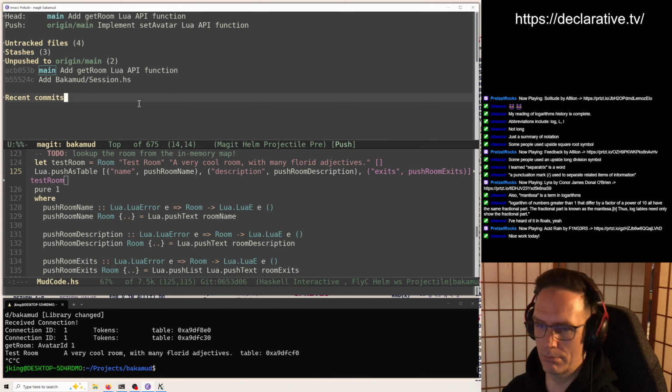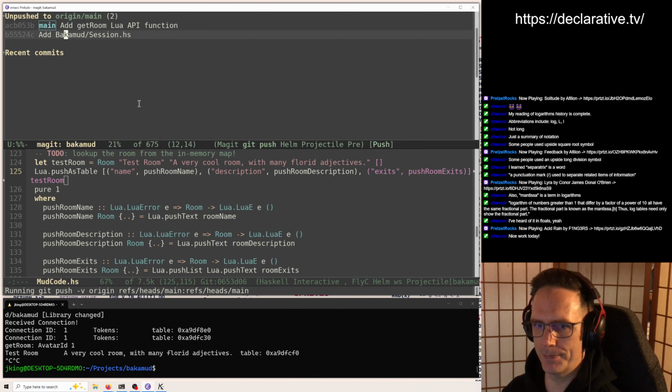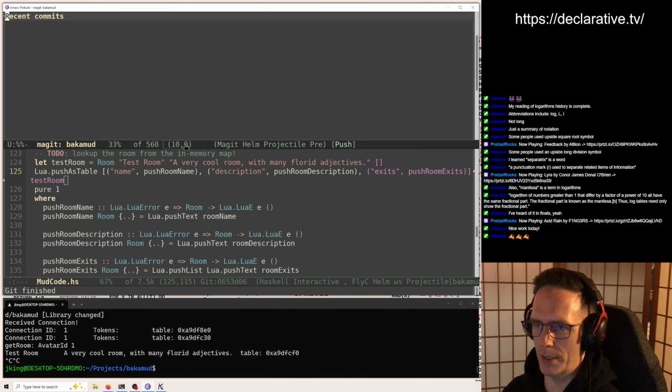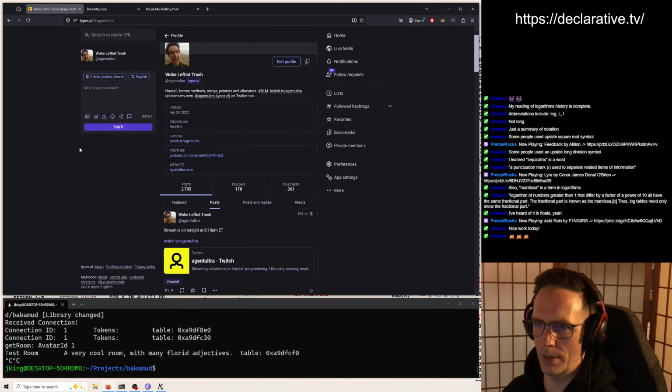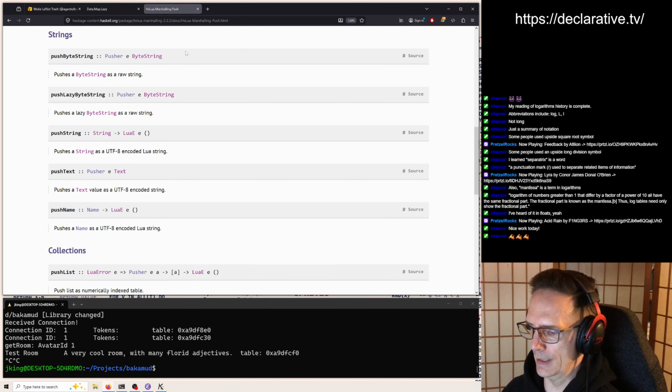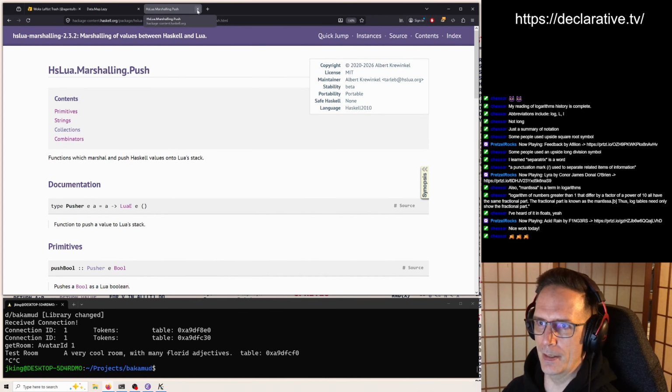All the code you've seen tonight is for a project called Bakamud. We're learning how to build a MUD server in Haskell and scripting that MUD server using Lua and using Haskell's brilliant and wonderful multi-threading capabilities, its software transactional memory libraries, and so on and so forth. And just having fun hacking and learning and building things.